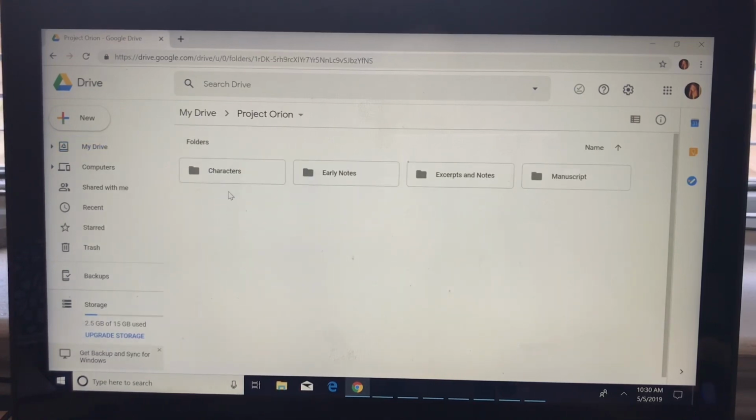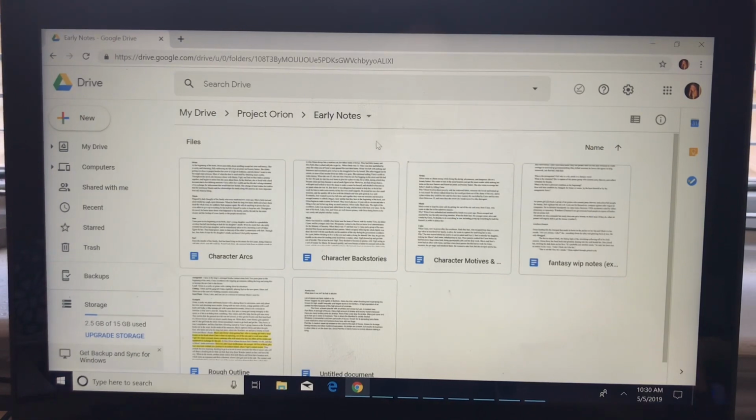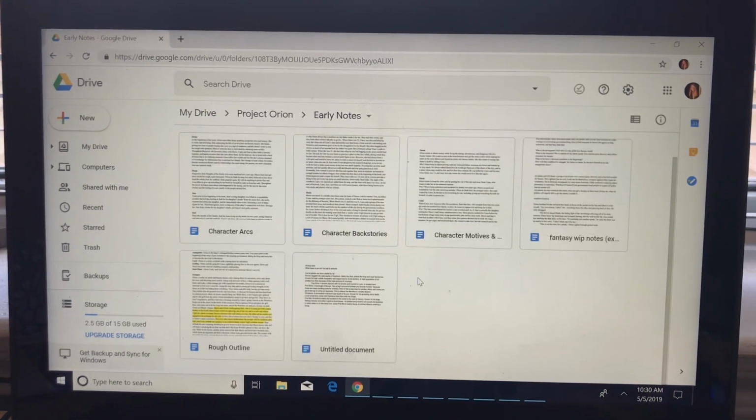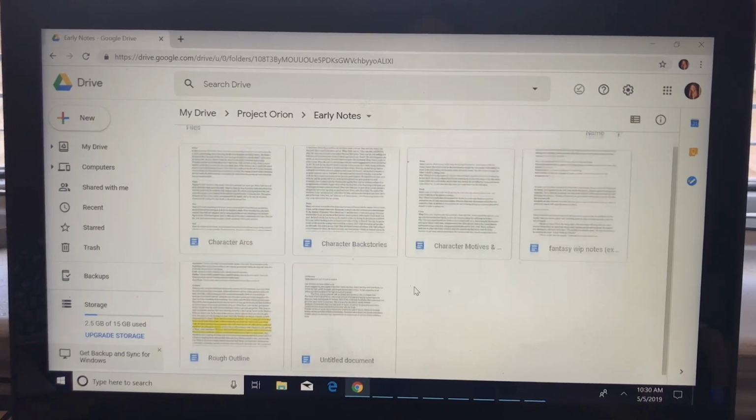So in Project Orion I have 4 folders right here. I have characters, early notes, excerpts and notes, and manuscript. And to be honest, early notes and excerpts and notes are kind of the same thing, and I don't really use them that much, and I don't really pay much attention to them anymore. So early notes are some of the early notes, hence the name. It's stuff I don't really look at that often.